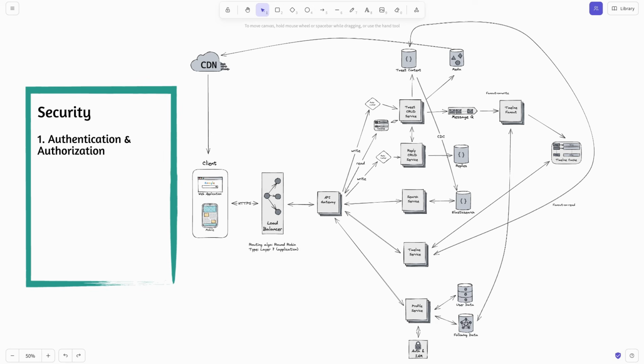The first is authentication and authorization. This is to make sure that every request comes from a legitimate user and that the users have the right permissions to perform the requested action. In our system, this is all handled by our auth service under the profile service. Second is data encryption. All user data, both at rest and in transit, should be encrypted.